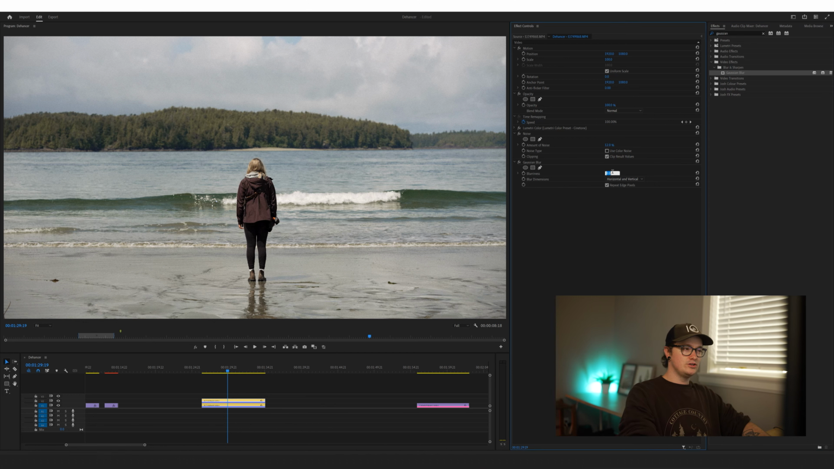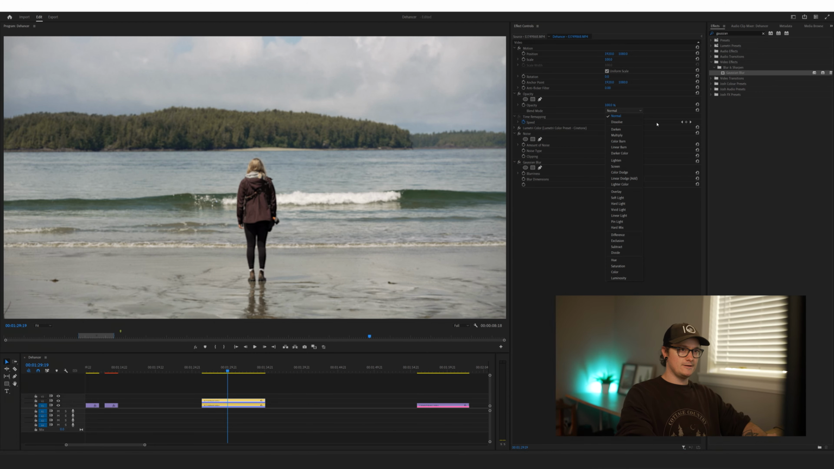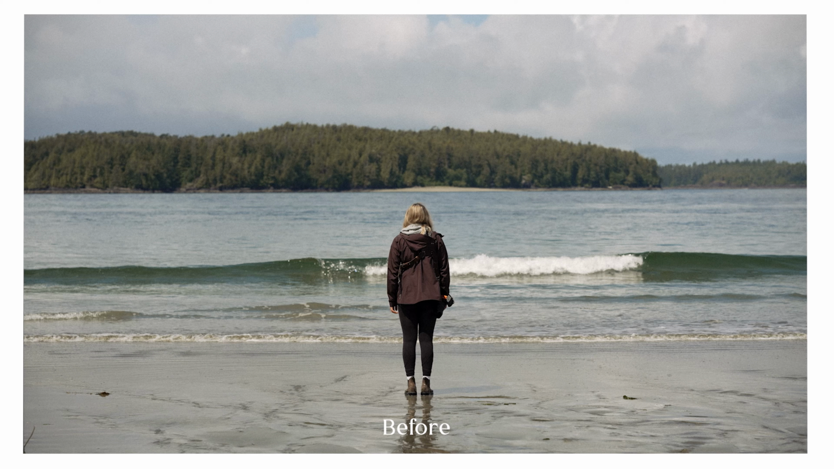And again, I don't want to do anything super overbearing. I want it to be subtle, but still dreamy. I'm gonna try blurriness of 10. Now, let's change our blend mode to lighten, and just a little before and after.